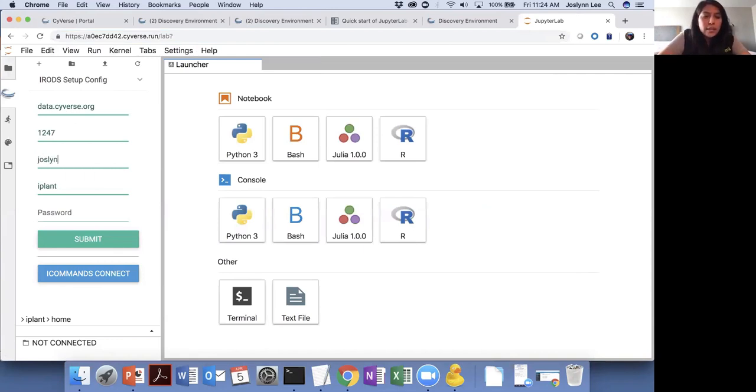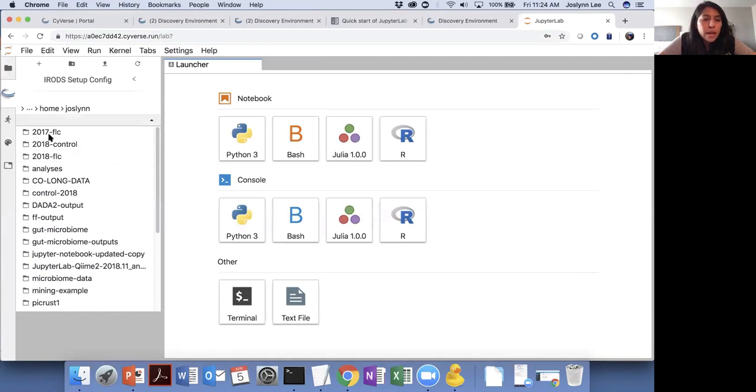This iRODS setup configuration already has the inputs that you normally need to connect to the data store. So you enter your CyVerse username. Mine is Jocelyn. And I'm not going to say my password out loud. And I'm going to click Submit. I will now be able to see all the items within my CyVerse data store account.